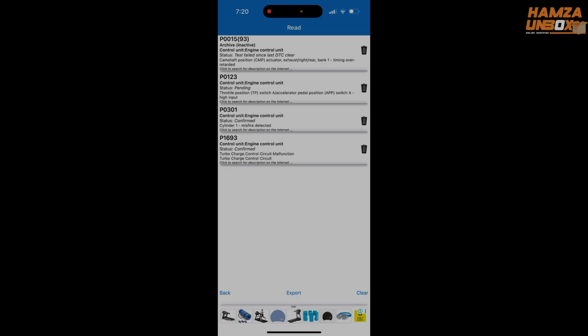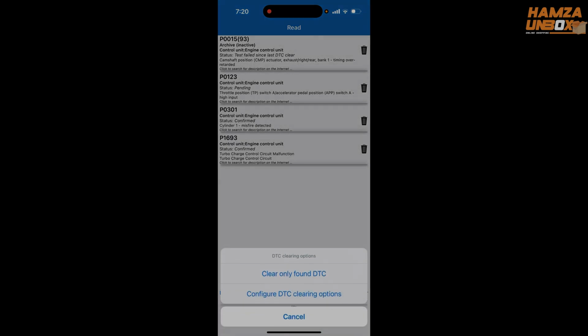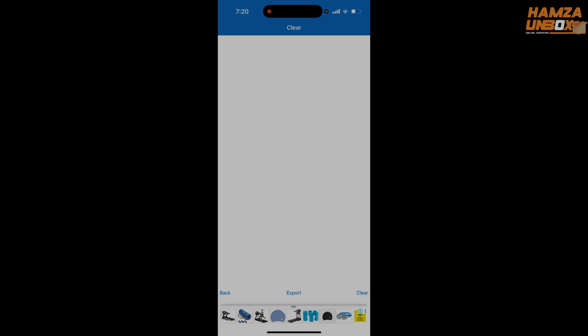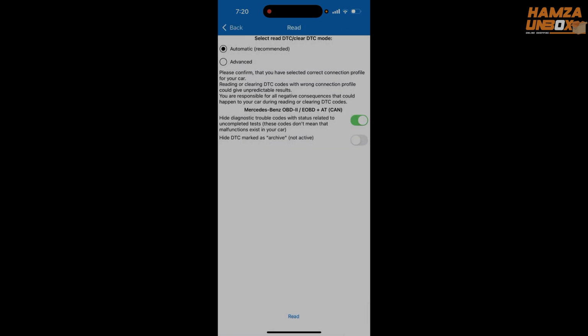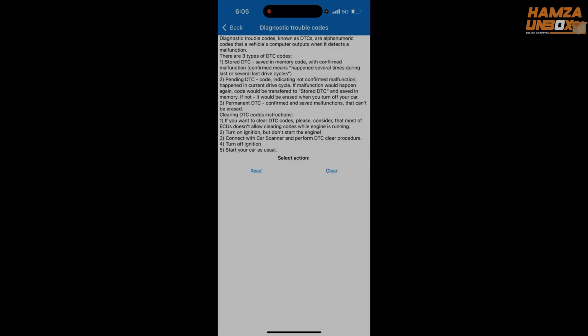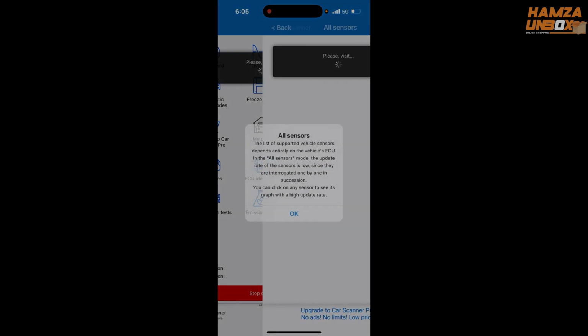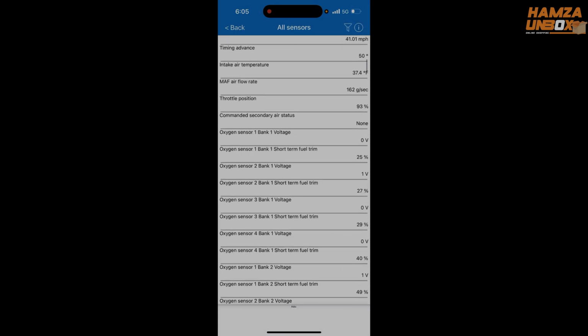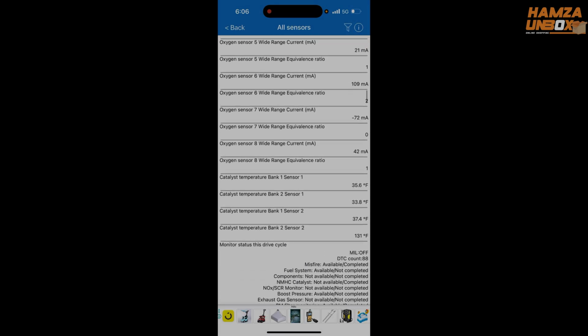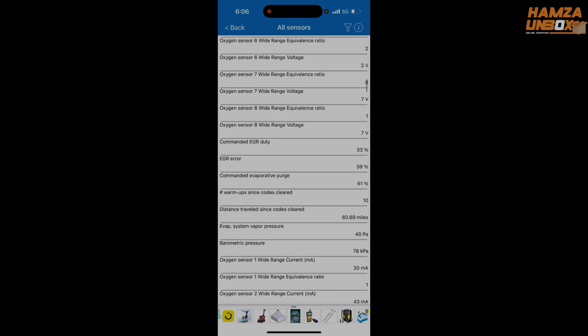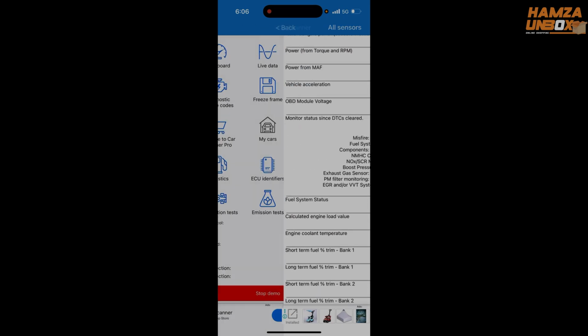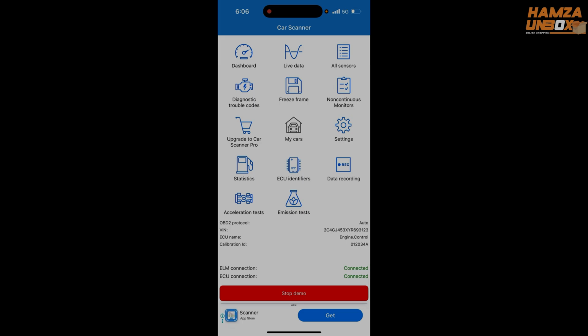And you can clear the faults by clicking clear here. Yeah, clear only whatever. So that's it. Everything is good. Go back. You have all sensors here. You see everything, oxygen sensors 1, 2, 3, everything. So I highly recommend this one.